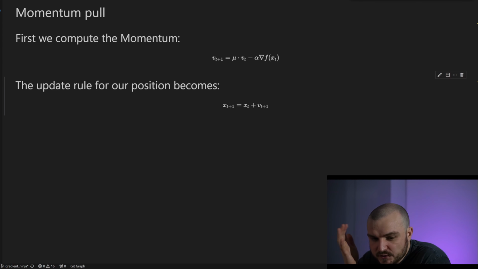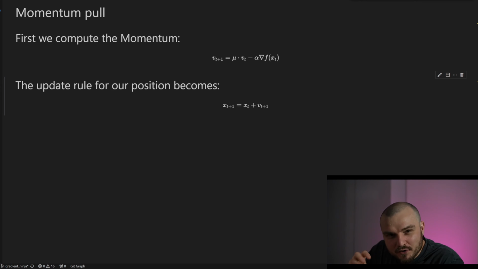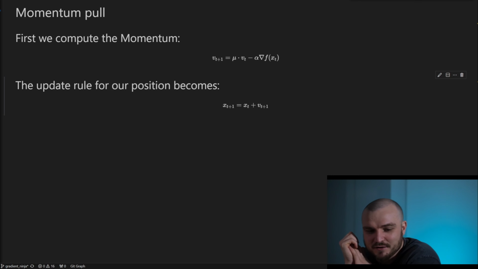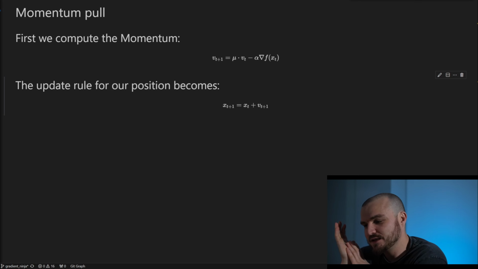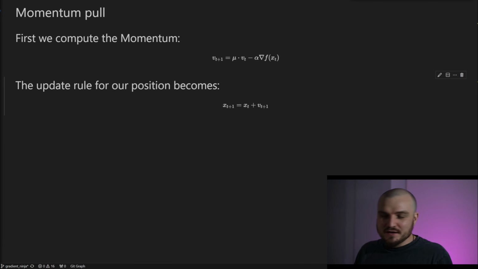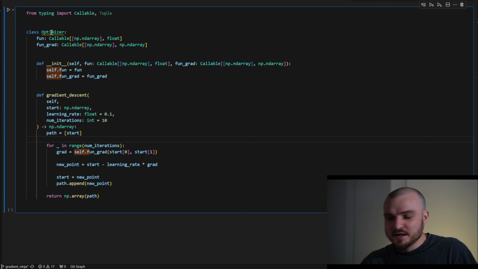By accumulating velocity, momentum allows the optimization to bypass small local minima. And the choice of the momentum parameter mu is crucial. Too high and the algorithm might overshoot. Too low and momentum might not provide significant benefits. It's the same as for the learning rate. We need to adjust two hyperparameters, compared to the standard gradient descent: the learning rate and the momentum. Let's now redefine our optimizer class.